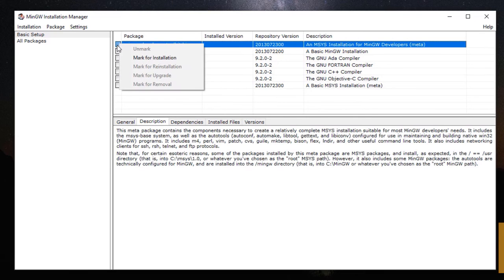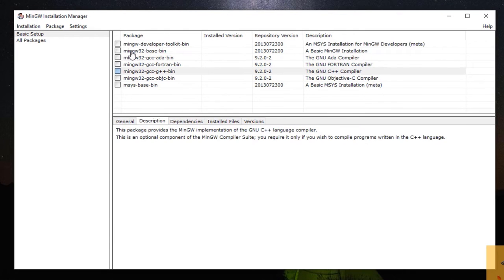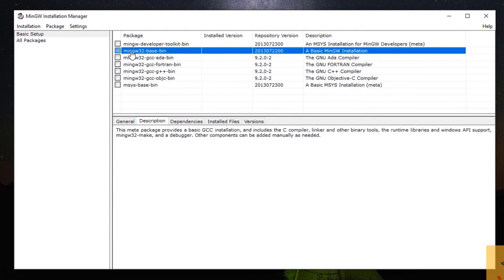You can check the description by clicking on each of the packages. For compiling C programs, we need the mingw32-base-bin. You can read the description here. It includes the C compiler. So you need to click this, and mark it for installation. Right now we need this only for compiling C programs, so I'll just check this.